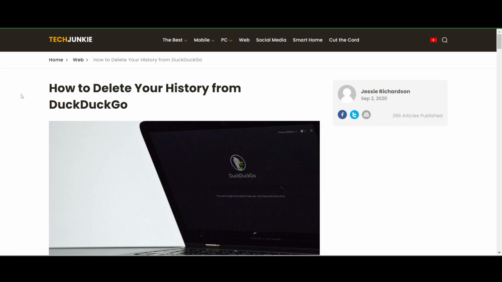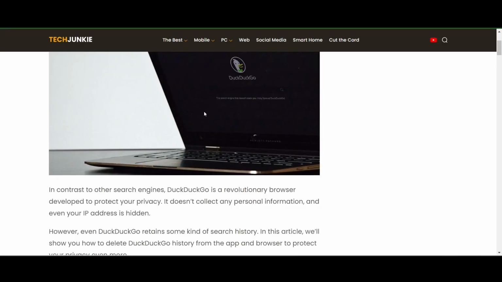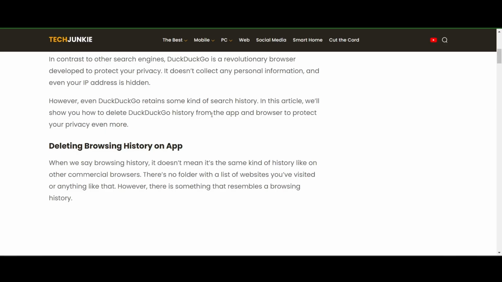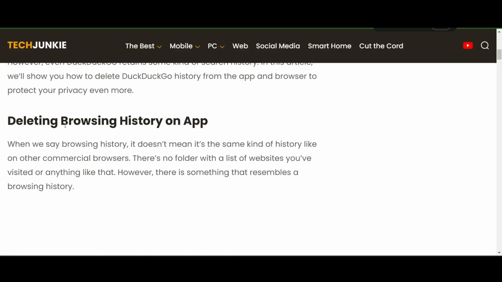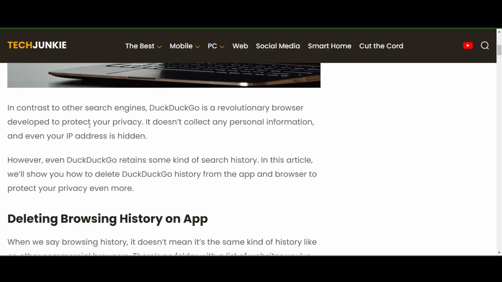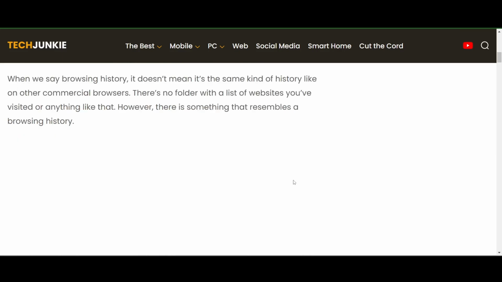First, let's talk about the DuckDuckGo app. Unlike other browsers, it does not store your entire browsing history, but if you leave a tab open, it can still be visible to someone who grabs your phone. Here's the easy fix. Simply open DuckDuckGo and tap the fire icon at the bottom of the screen.